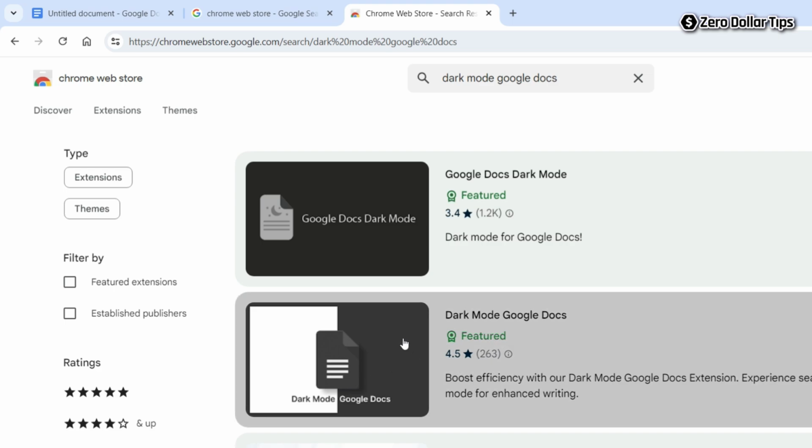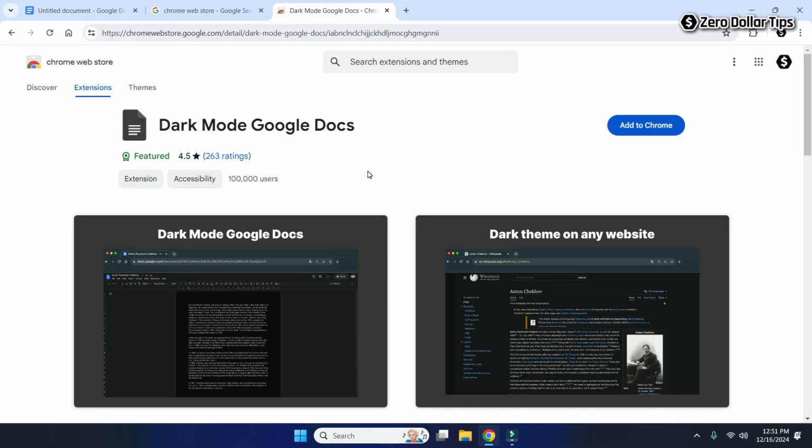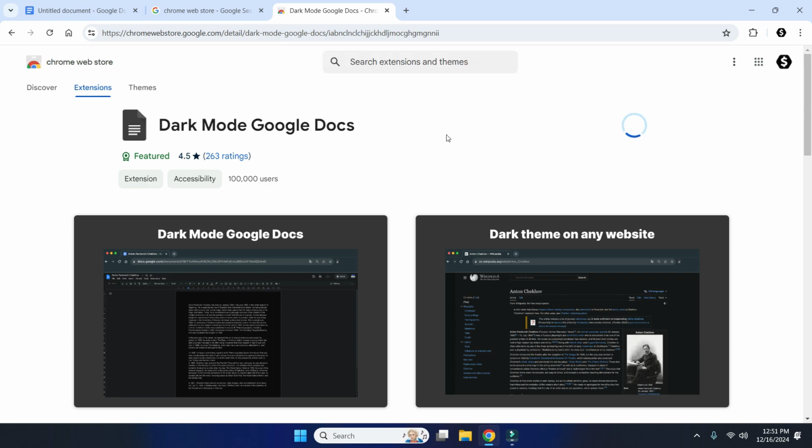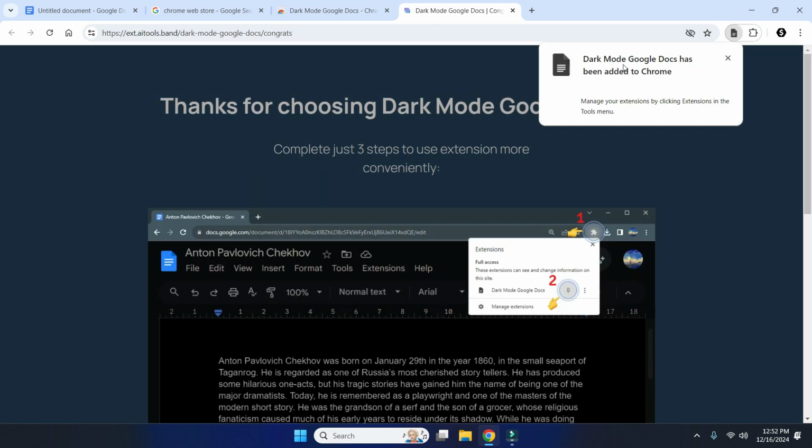So let's open it. Here you can see this Chrome extension has 4.5 rating and 100,000 people are using this extension. You can see. So now let's add it to Chrome. So simply click on this button, add to Chrome, and then click on add extension. And now this extension will be added to your Chrome browser.